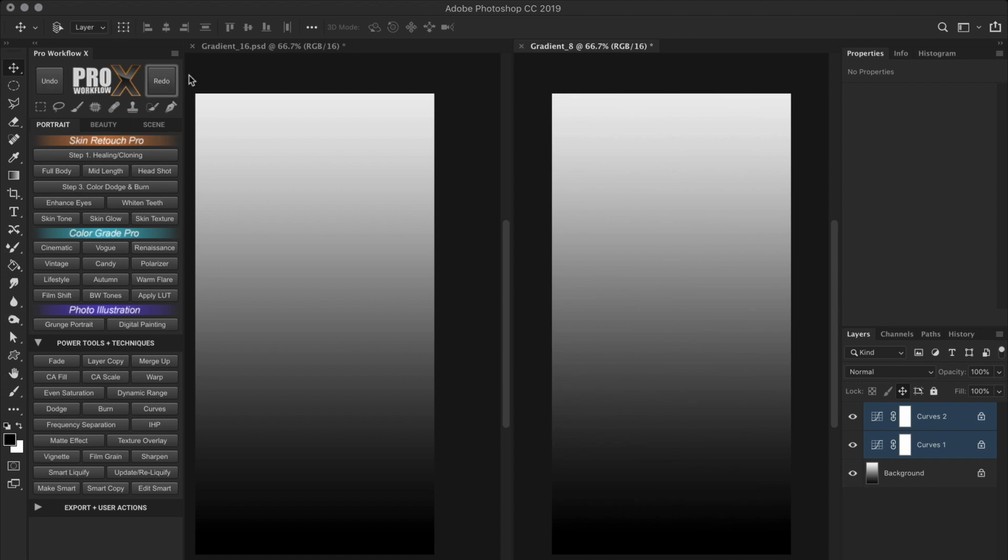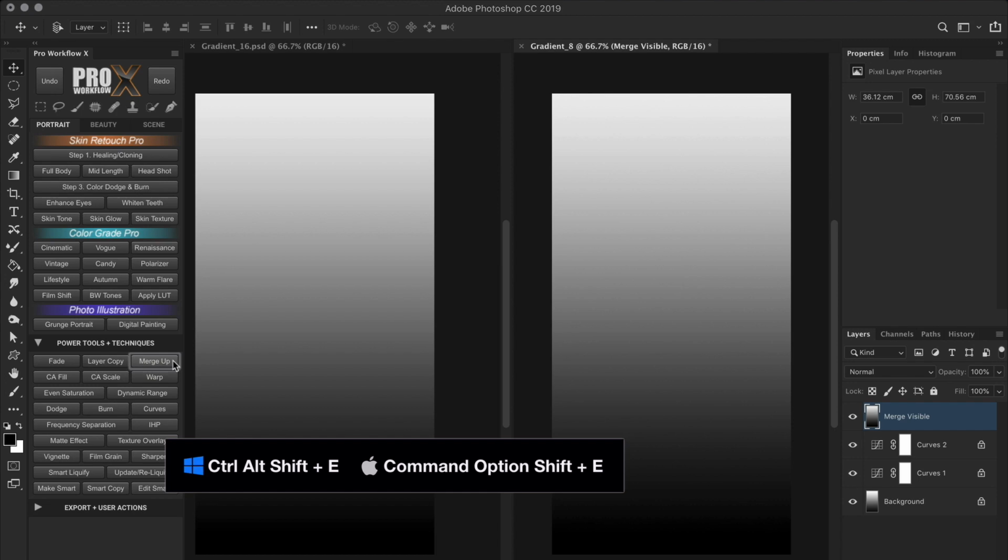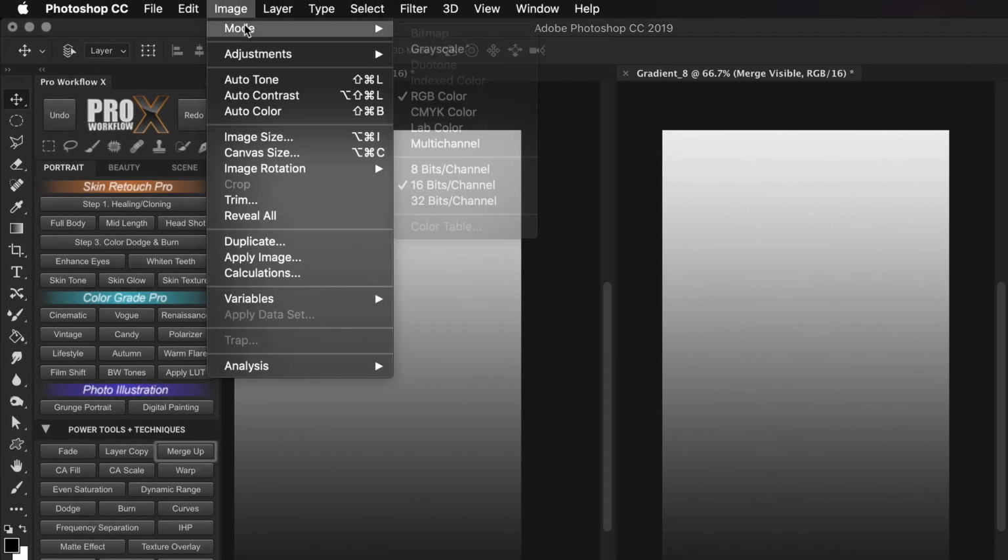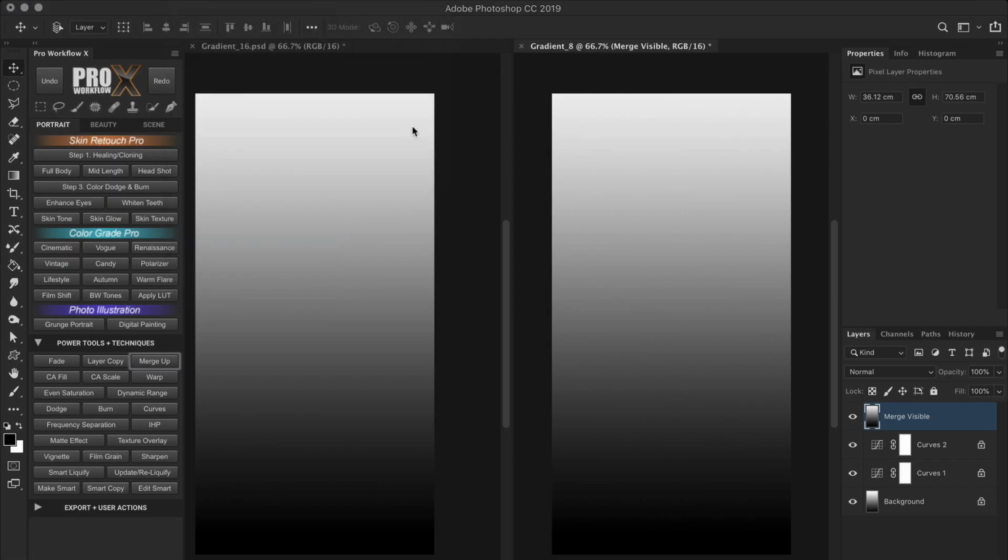And now here is the main trick to permanently remove banding from the 8-bit image. Excited? So, once you're done with all the adjustment layers and convert the 8-bit file to 16 bits, all you have to do is merge all the visible layers onto a new layer on top first, and the Photoshop shortcut for merge up is Command Option Shift E or Control Alt Shift E. And now, simply convert the file back to 8 bits, and you'll be magically left with an 8-bit image without any banding permanently. How cool is that?